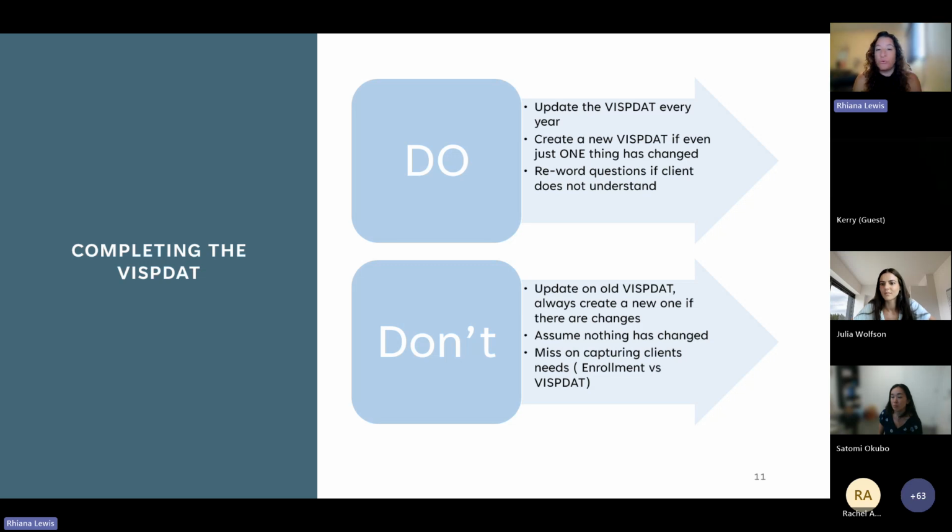And just also to note, when you are administering the VI-SPDAT, it is okay to reword questions if the client does not understand. Yes, we are called to go through this VI-SPDAT and read the questions exactly as asked. That's it. But also, if the client's not understanding, it's okay for you to reword it a bit. Obviously, you don't want to coach them into saying something specific, but you just want to make sure that they're clear as to what the question really is, you know?